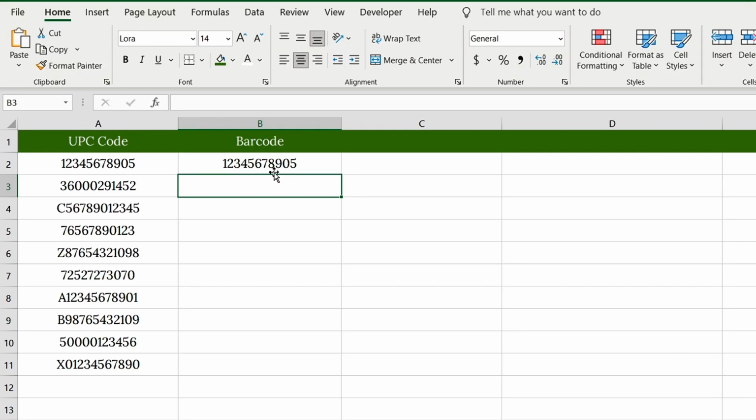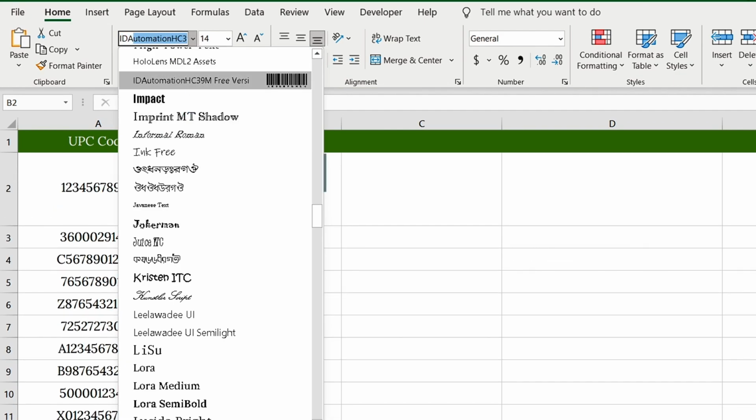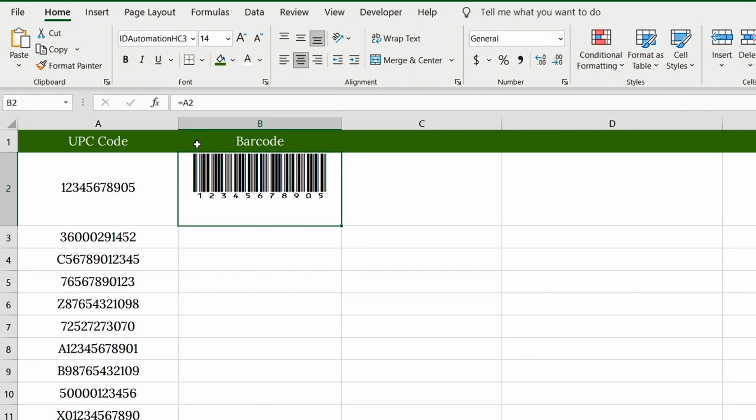To convert this into a barcode, we need to apply the barcode font. Select cell B2, then go to the font drop-down menu. Scroll down or type ID Automation HC39M. And select the ID Automation HC39M font that we installed earlier. Instantly, the UPC code is converted into a barcode.